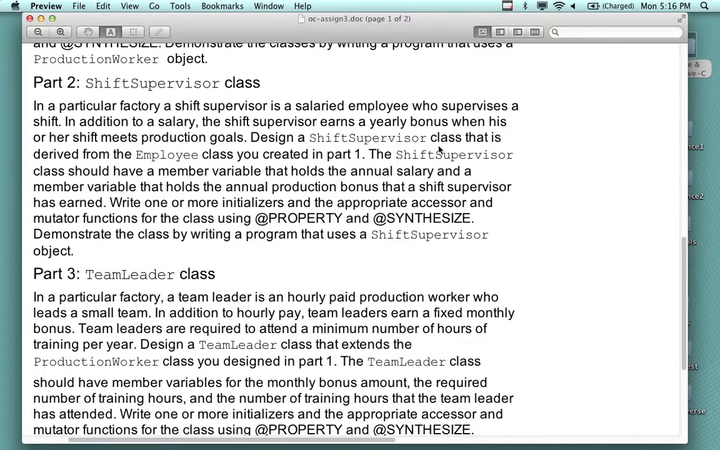So design a shift supervisor class that is derived from the employee class that you created in part number 1. The shift supervisor class should have a member variable that holds the annual salary and a member variable that holds the annual production bonus. So they get a salary and a bonus that the shift supervisor has earned. Write one or more initializers and the appropriate accessors and modifiers, or mutators. A mutator is a modifier, essentially, for the class, using property and synthesize. Demonstrate the class by writing a program that uses a shift supervisor object.